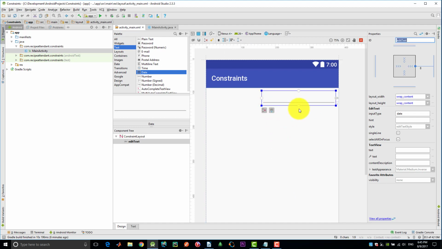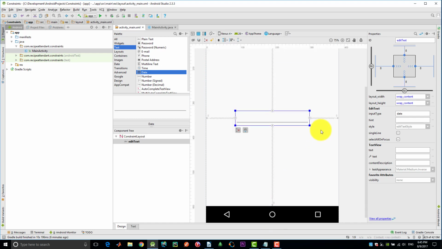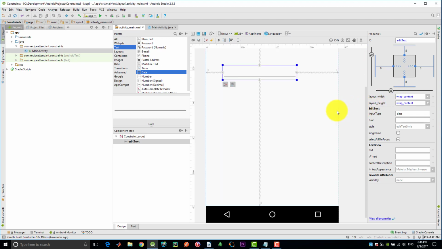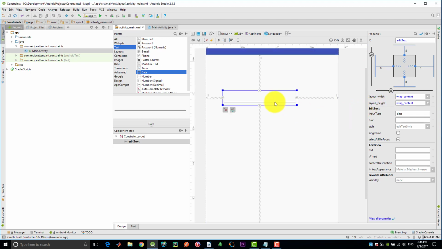Now let's add both constraints, both horizontally and vertically. What we also get in our little diagram is the vertical bias and the horizontal bias, and this essentially tells the activity where to position the view, what percentage from the top and left side will be used to move it relative to the activity.